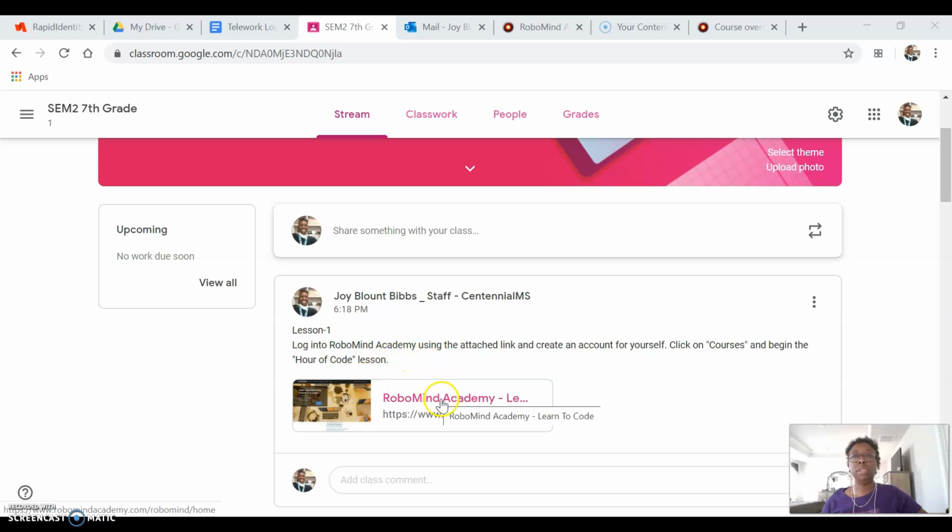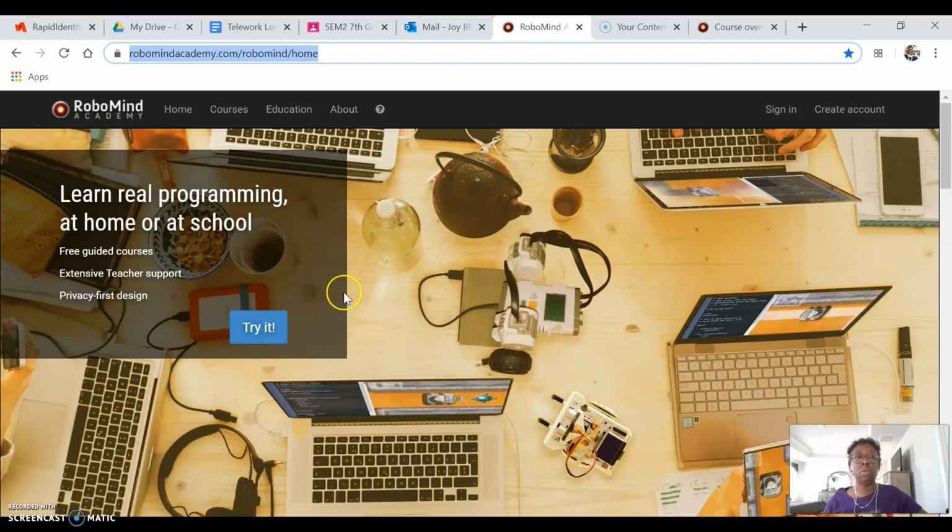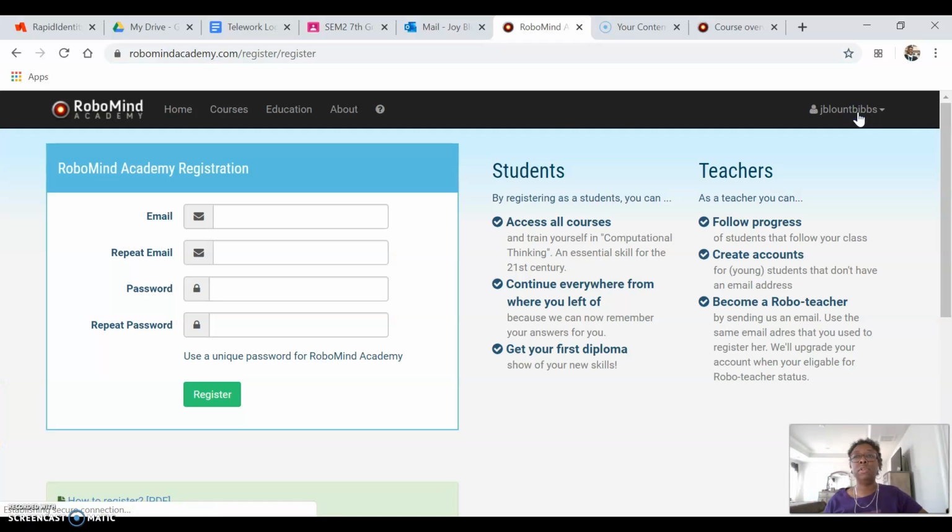If you click on this link, it's going to take you to the website that looks like this, Robot Mind Academy. You will need to create an account first so that you can get started in it. Mine is already there, but go ahead and create an account. Use your school email address, the @students.wcpss.net. Use your school email account for both of these.